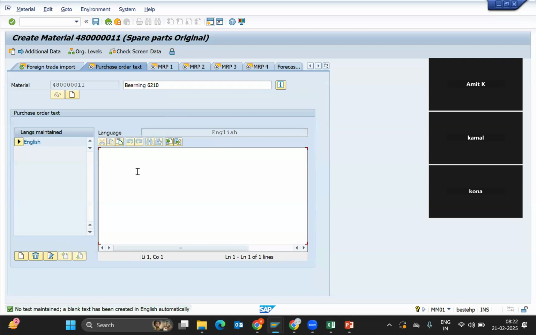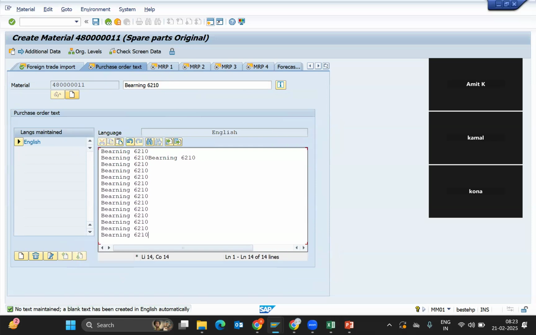Then comes your purchase order text. Purchase order text tells us the complete specification of a product. If you remember, I told you that in this description we can use only 40 characters. We cannot go beyond 40 characters. However, here there is no limit. Whatever you type here will be part of your purchase order.